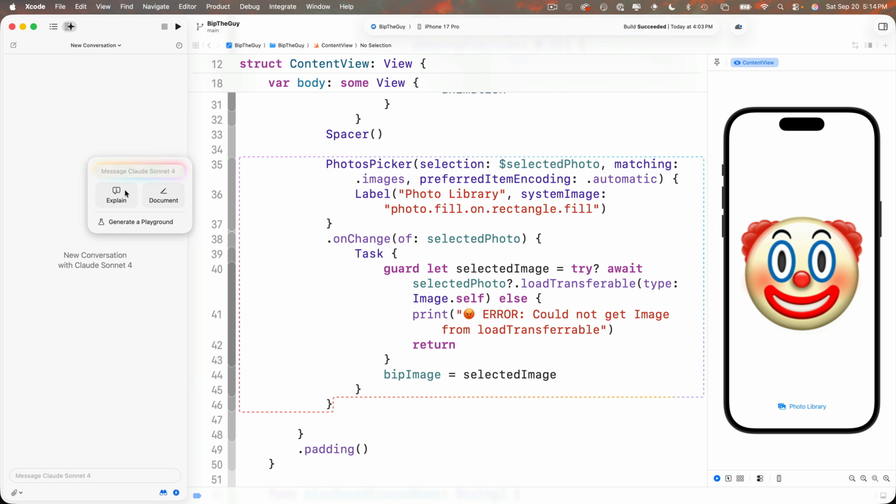You can explain, document the code, or generate a playground, which generates one of the Xcode 26 new playgrounds that can appear right inside this code file. So you can test it out right here. You don't even have to create a separate playground file. We'll skip that and the documentation for now, and let's just select explain.